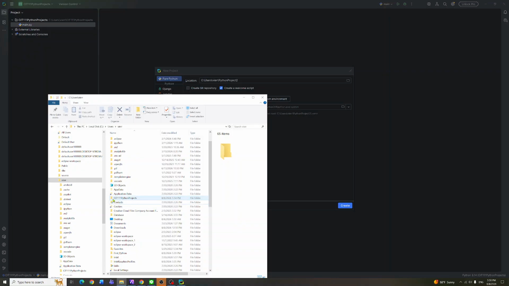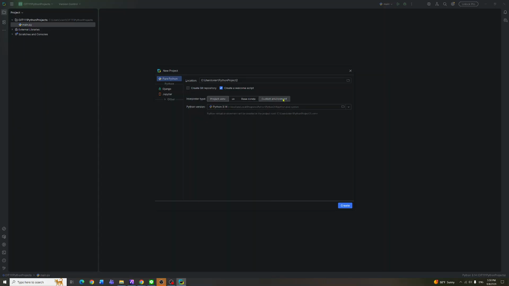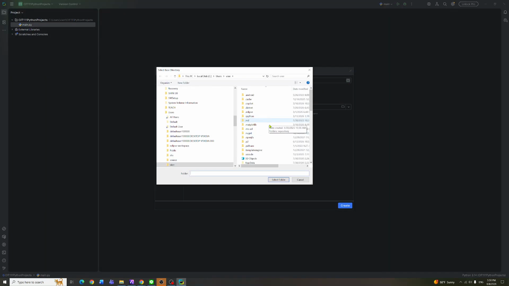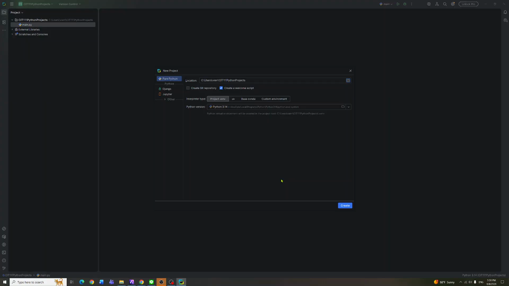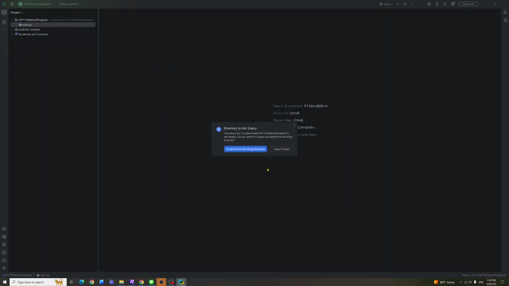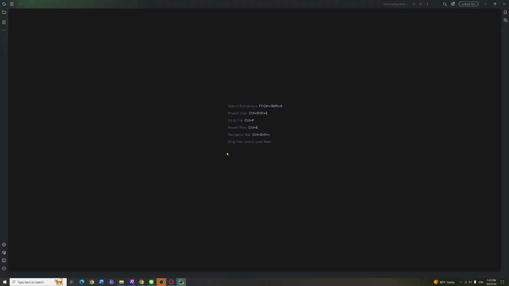Like what I did here, I already created a folder called CIT 111 PyCharm. Once I create that, I could come here and select. So I'm going to redirect it. I'm going to my folder. So I redirect to my folder. Okay, come right here, then I say create. Alright, and right here, I'm going to create the project.